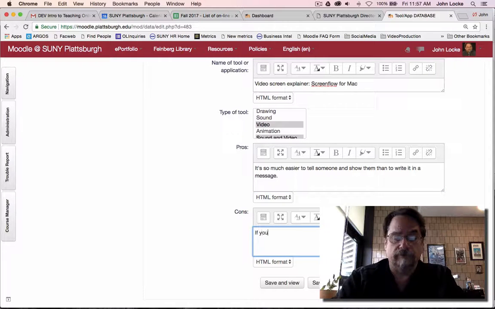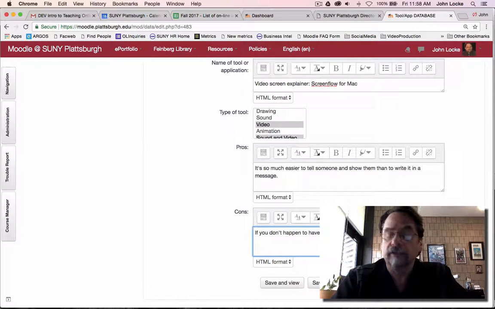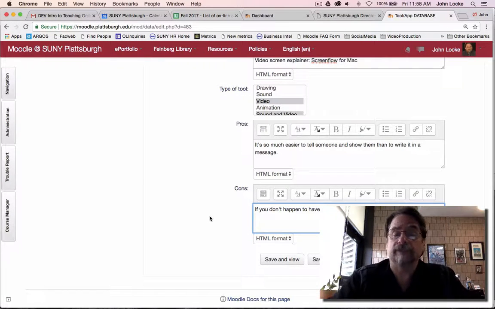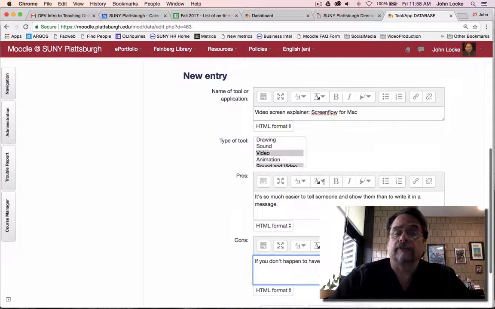Cons, if you don't happen to have a Mac, you'll have to find a PC equivalent. Which I've actually been meaning to find and post for people, but I haven't yet. So if one of you already knows of something that works like what you're viewing now, great, add it to the list. Okay, and then I can save it now.